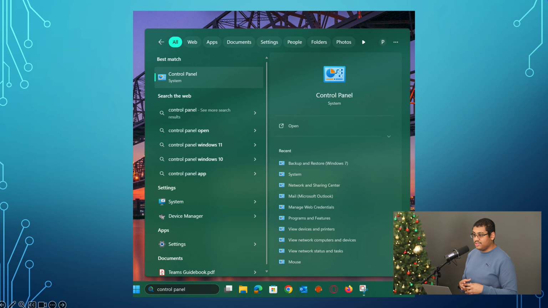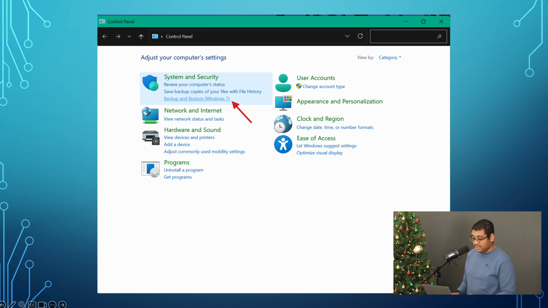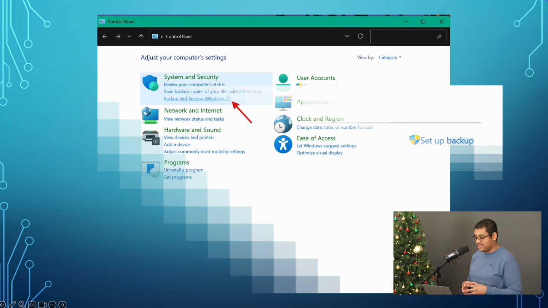So here I'm going to show you how to do a Windows file backup. If you go to the search bar on the bottom left corner, we can search up Control Panel, and then launch that app from there, and it will take you to this type of window. We want to go over to Backup and Restore Windows 7. Now, you may be concerned why it says Windows 7. That's just how the technology works at the moment. Even on a Windows 11 or Windows 10 device, that's going to be the case.